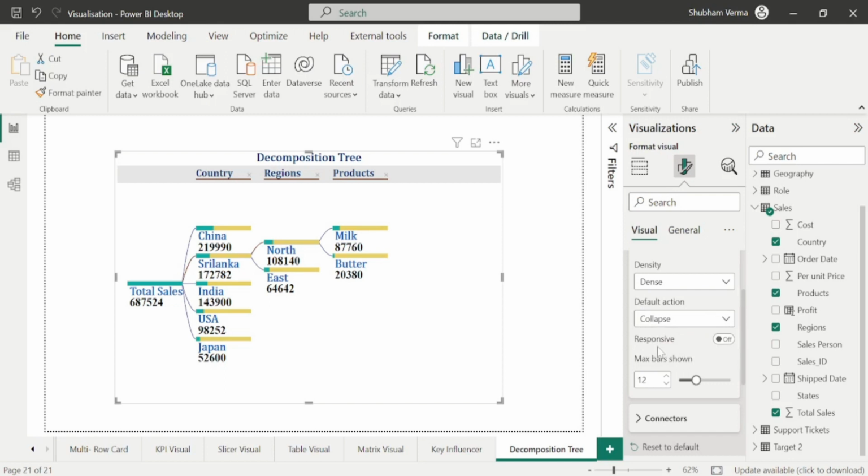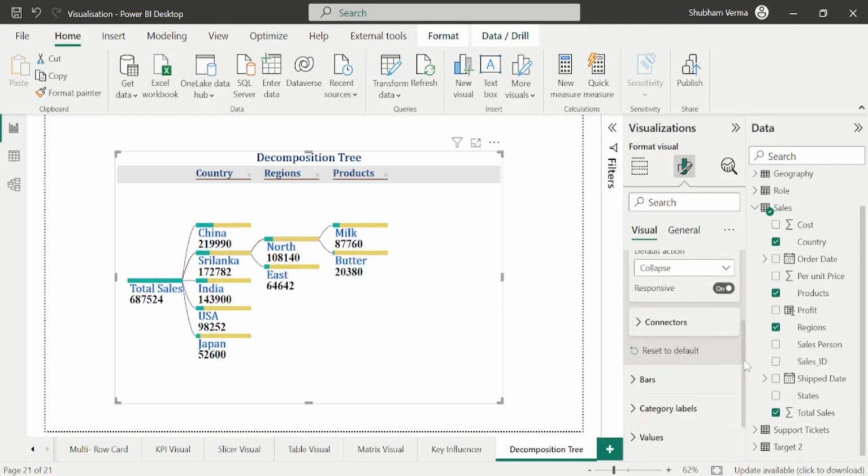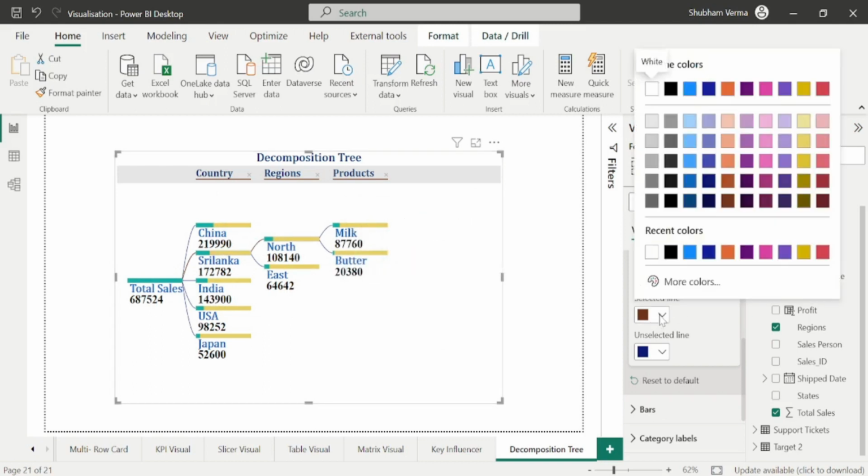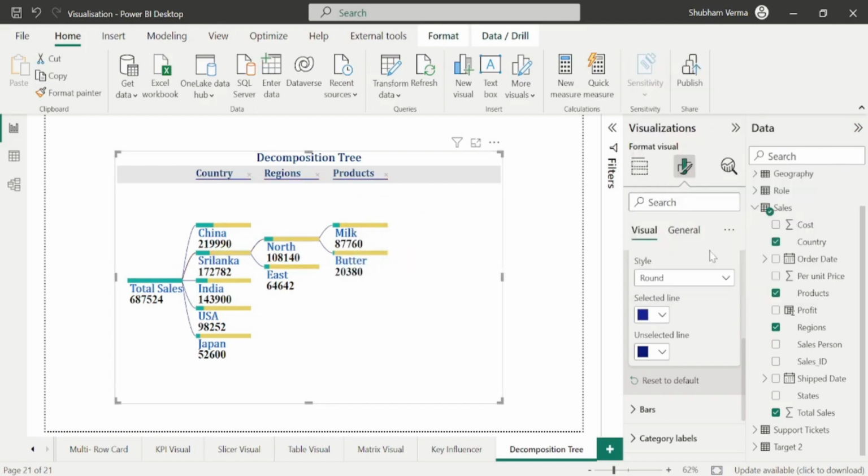And now let's talk about this responsive. Let me turn on this responsive button. Here we can see the option of connector once you enable this responsive button. Just expand this connector feature guys, and from here you can change the color of your connectors. These lines are known as connectors in decomposition tree. Let me change the color of the connector, let's say blue. See guys, the connector color has changed.